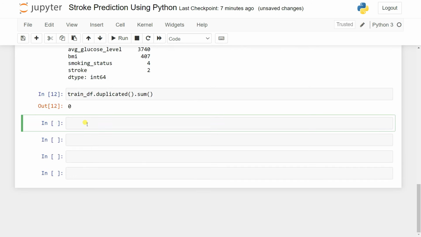Now let's try to clean our data. It's called data cleaning. Just like you remove your toxic girlfriend from your life, that way you need to clean the data. Okay, jokes apart. So now let's do the data cleaning.